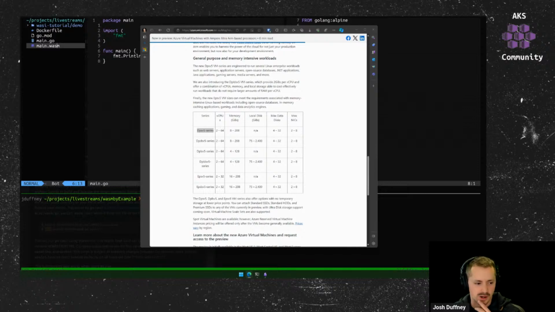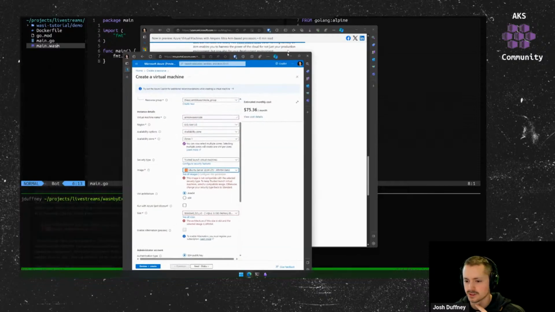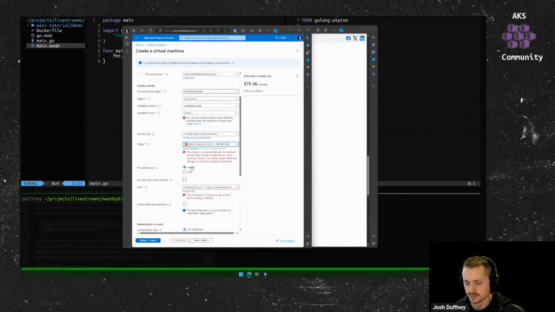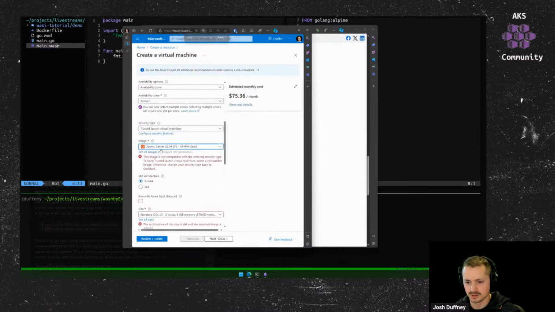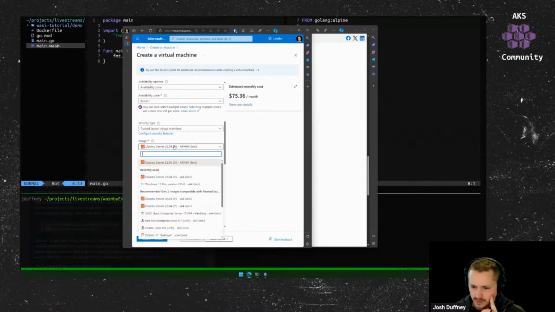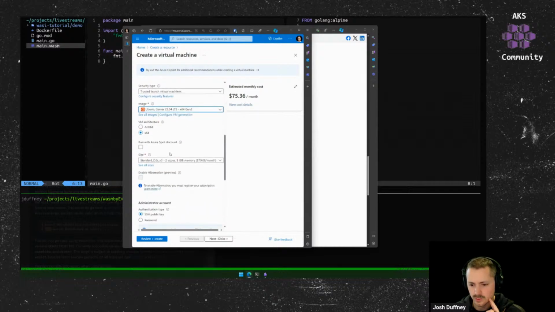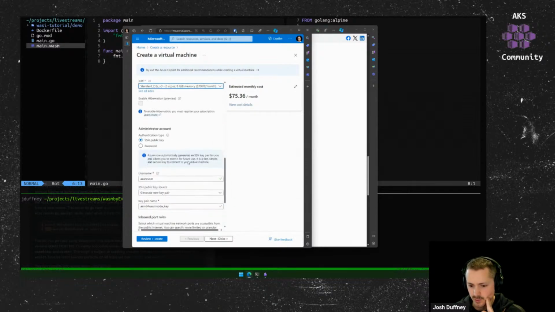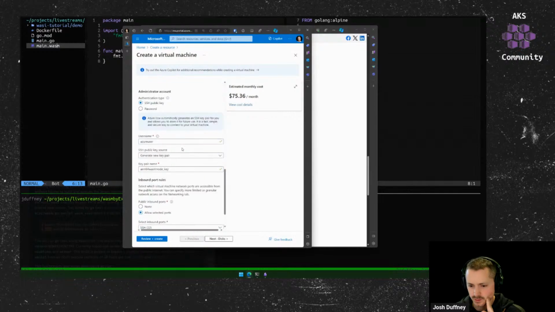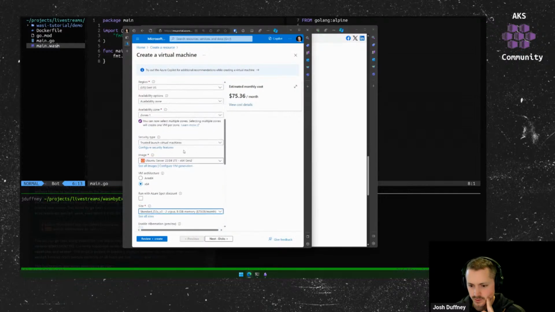Oh, there it is. It's a checkbox in the portal. Check it out. You can see it right here. ARM. It's even easier than I expected. Gen 2. Probably don't need it that big, but it's going to be torn down.